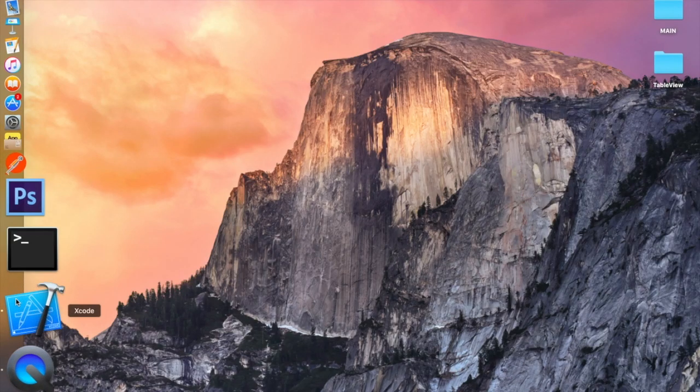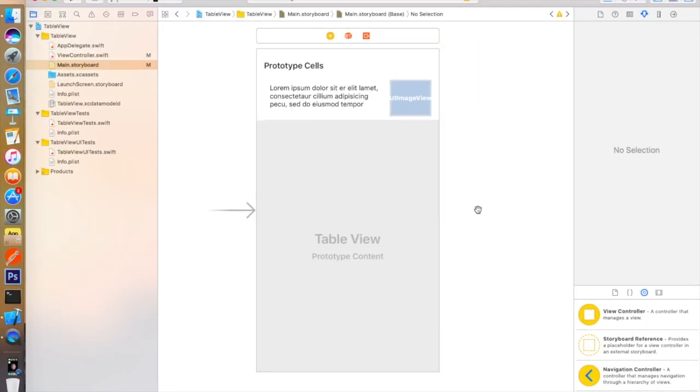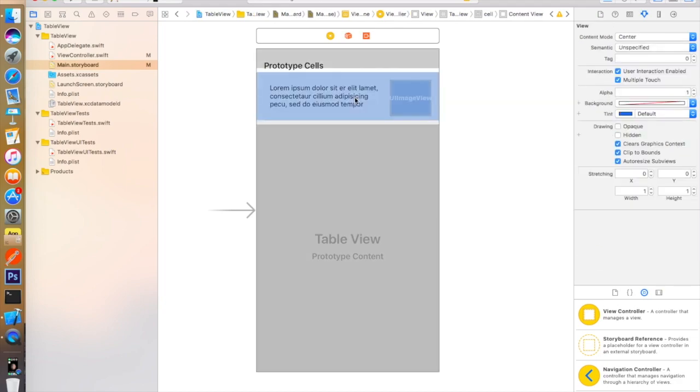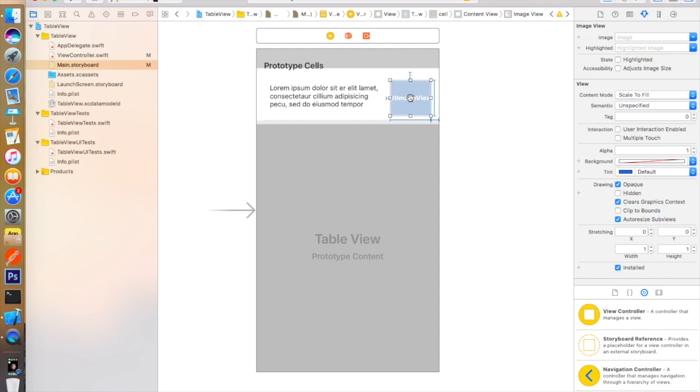So let's open Xcode. And here I have a demo project for you in which I have already implemented a table view. As you can see, I've added the constraint to this table view, and I've also added two objects. One is text view and the other one is the image view, and I have given three constraints to this image view. One is the trailing, another one is the leading one, and the third one is the top constraint.